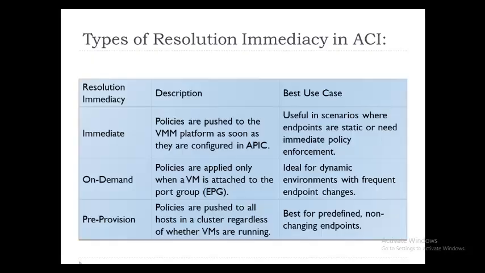So these are the three ways in which ACI can push the policies, apply the policies. One is immediate. As soon as you configure, it is pushed. Second one is on demand, only when the VM is connected to the endpoint group, to the respective ports, the policy is pushed. Pre-provisioning, beforehand only you go and push all the policies to the appropriate ports. These are the three.